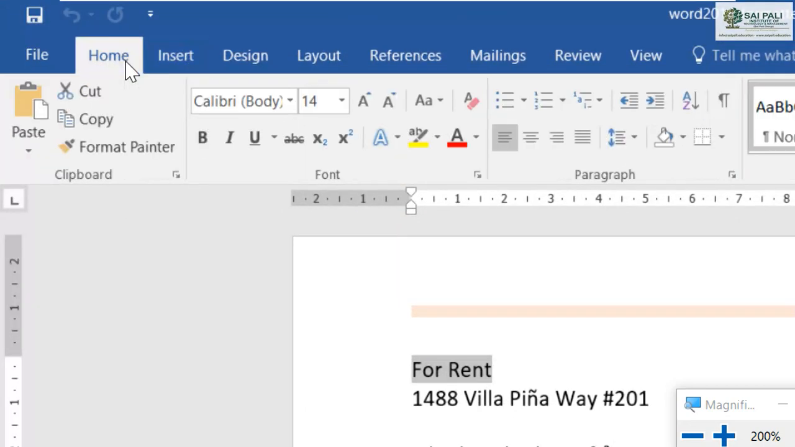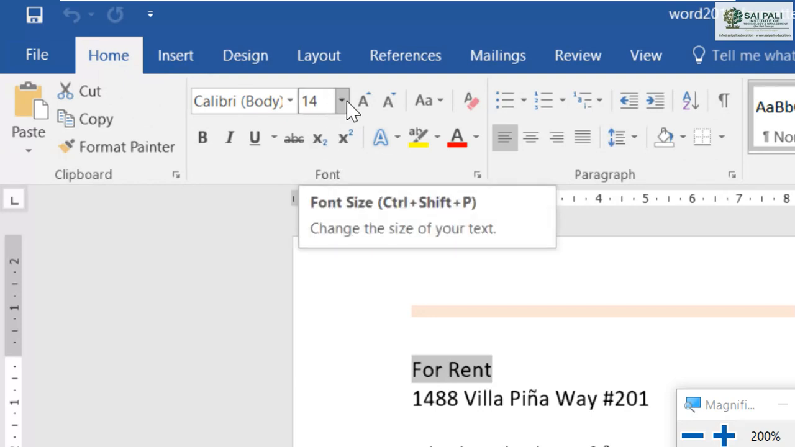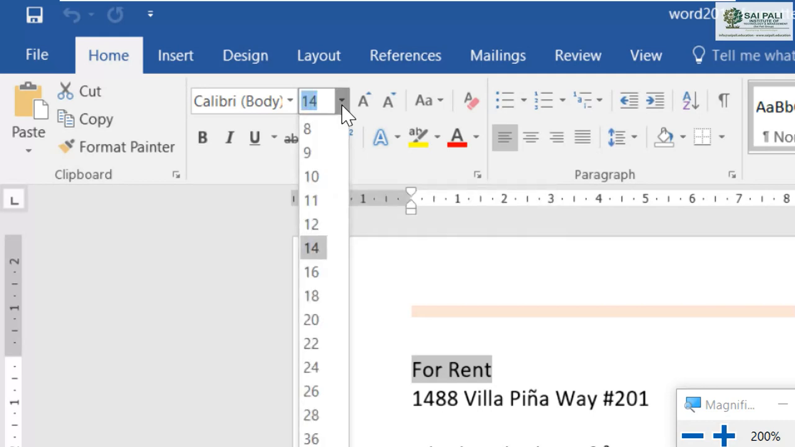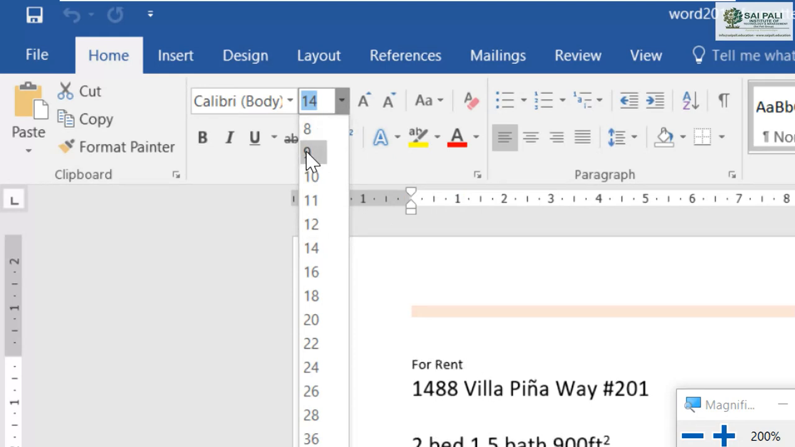You go to the Home tab, and in the Home tab you have this Font group, and in that Font group you have this option. It is called what? Font size. And in that font size you have this drop down menu from where you can select your desired size. So you click on this drop down arrow and you will get some predefined sizes.